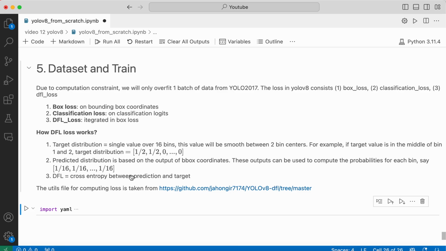Now for the predicted distribution, it will be based on the output of bounding box coordinates. These outputs together can be used to compute the probabilities for each bin. Let's say we have equal probabilities for all the bins. Now the DFL loss will be the cross entropy between these two.